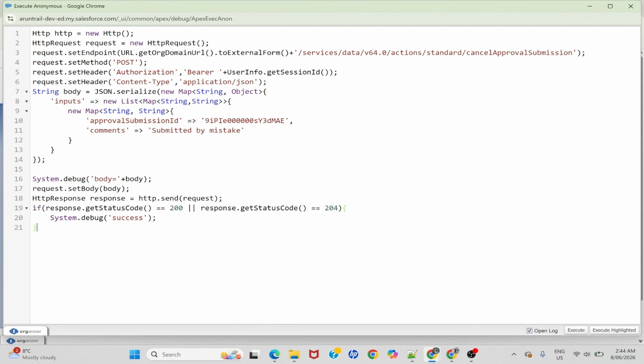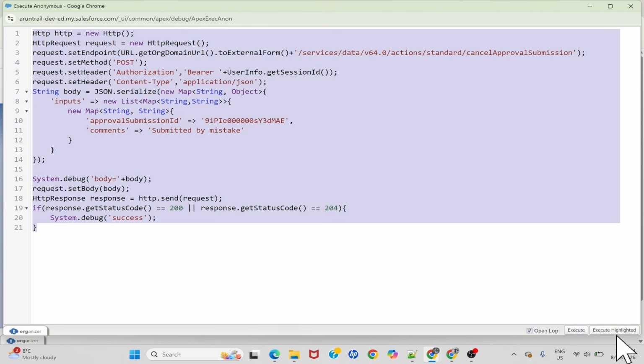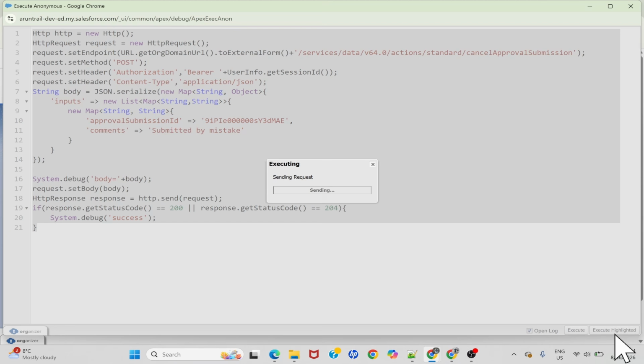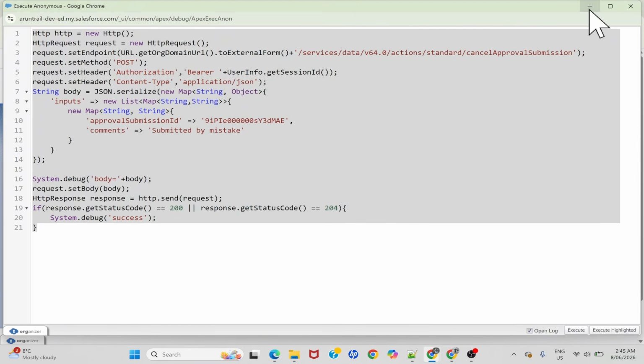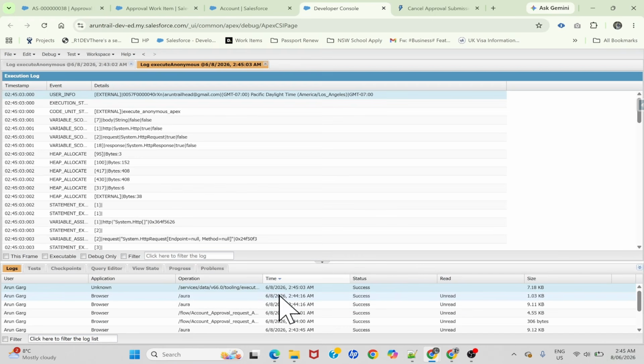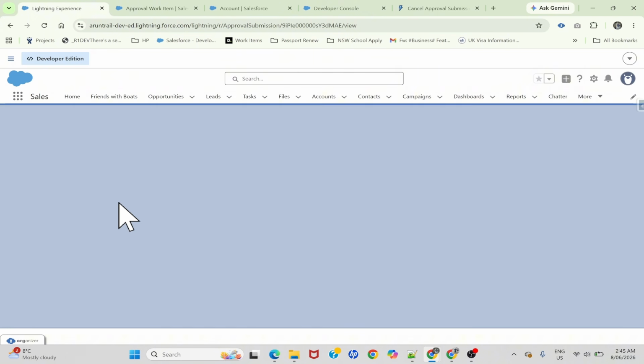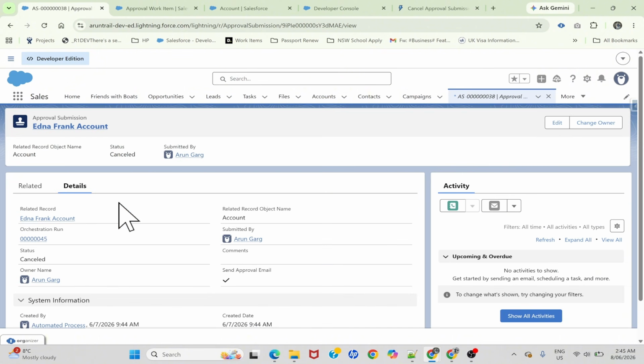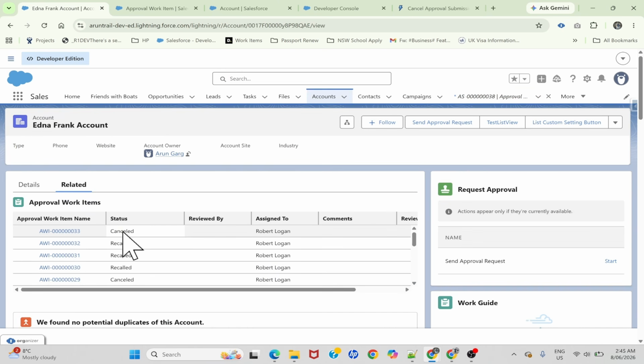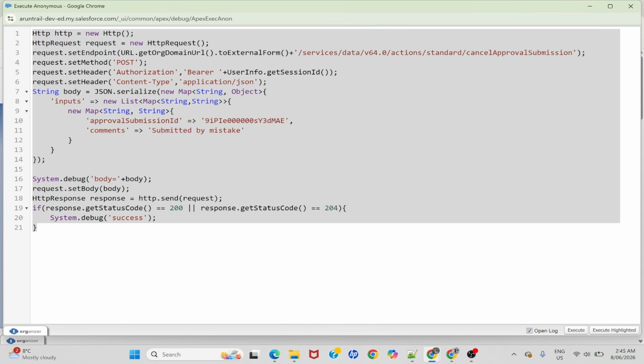Whatever comments you want to give, execute highlighted. Okay, it succeeded. Let's go back, and it should be cancelled. See, it's cancelled. Okay, if you go to the records, it's cancelled. Cool. And now we will see how we can reassign as well.